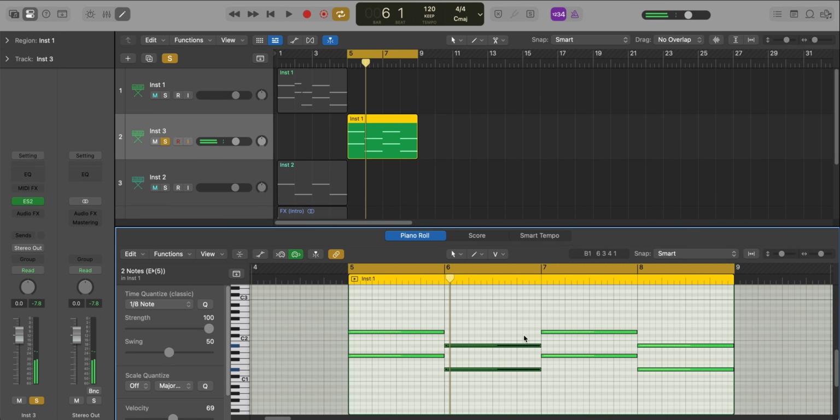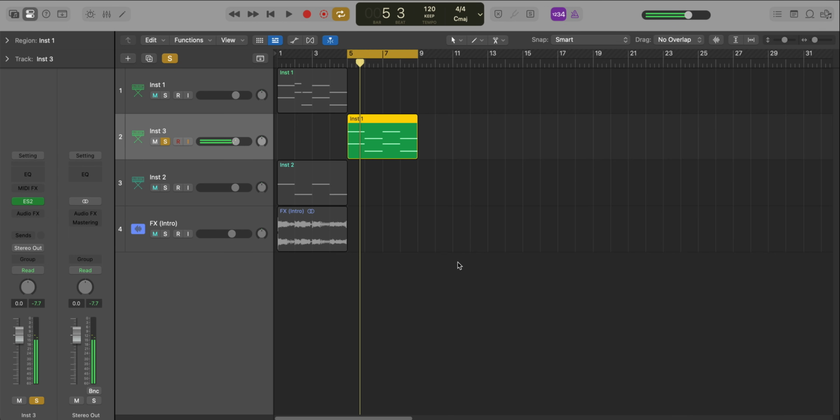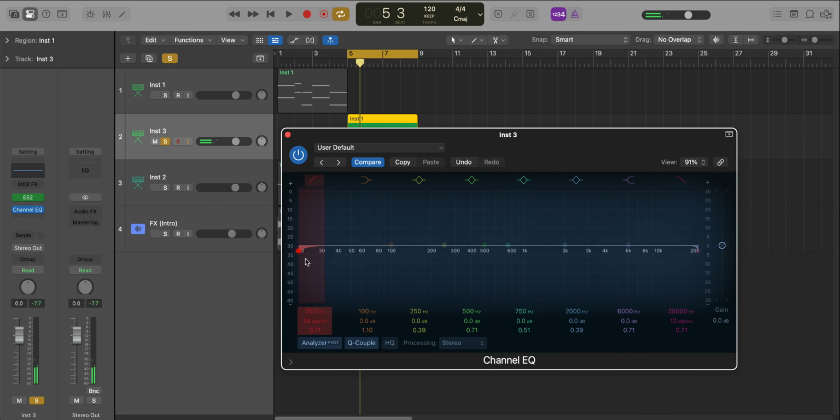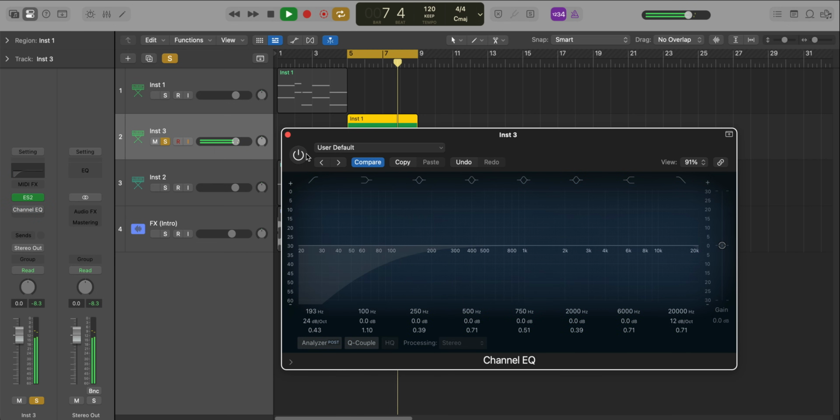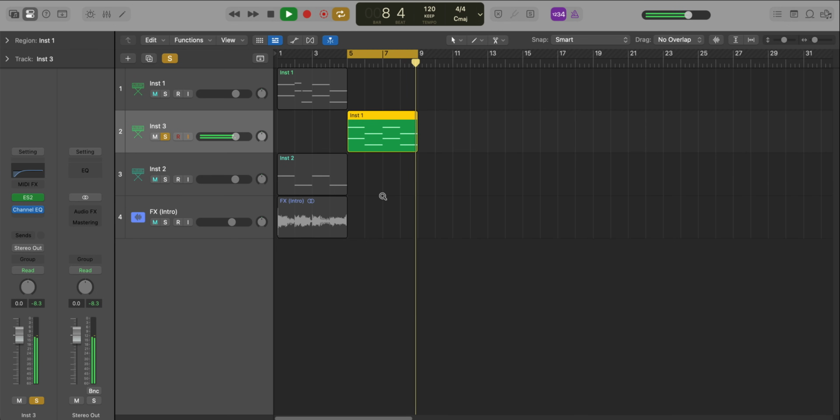It just repeats itself. 1, 2, 1, 2. And then what we're gonna do here is we're gonna take out a little bit of the low end. Just a touch. Just to leave room for our 808 once we do bring it in.